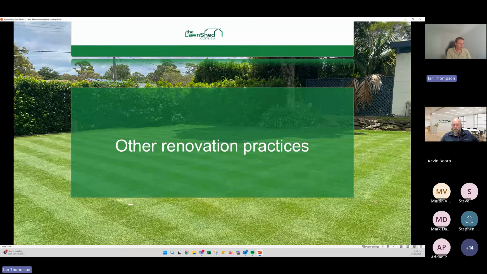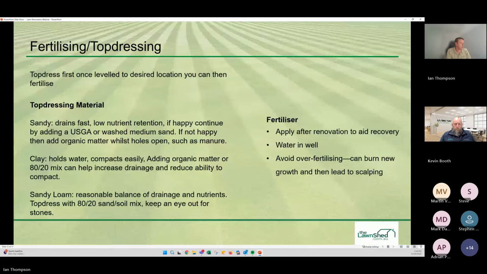So, other renovation practices. I think, Kev, I might hand over to you here. Yep, thank you, Ian. Ian's covered off everything pretty well, and then we get through to top dressing.